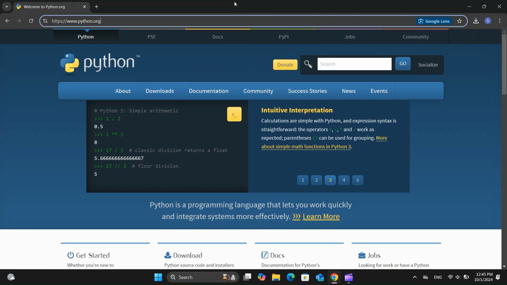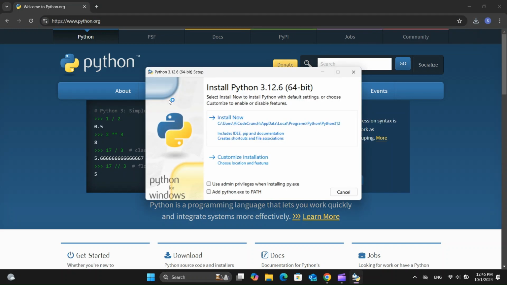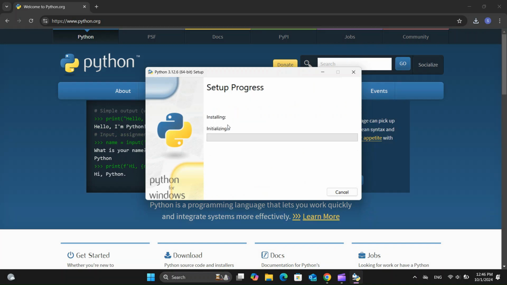After downloading the Python package, run the downloaded Python installer. A new installation window will open, and don't do it very fast. First, check the two checkboxes at the left bottom corner, which will add python.exe to the Windows environment path and give the admin permission. Then click on Install Now. It will take some time to install the Python library and its dependencies.